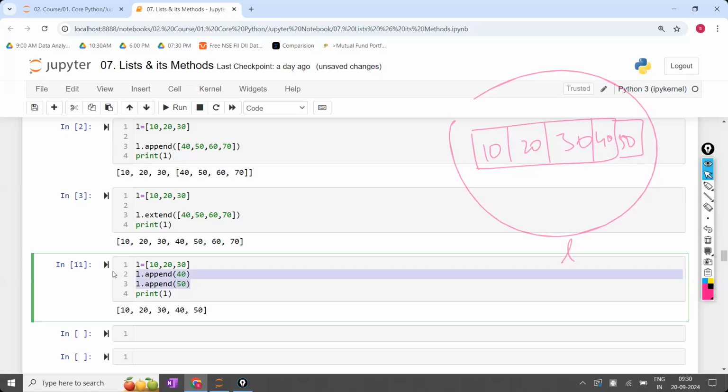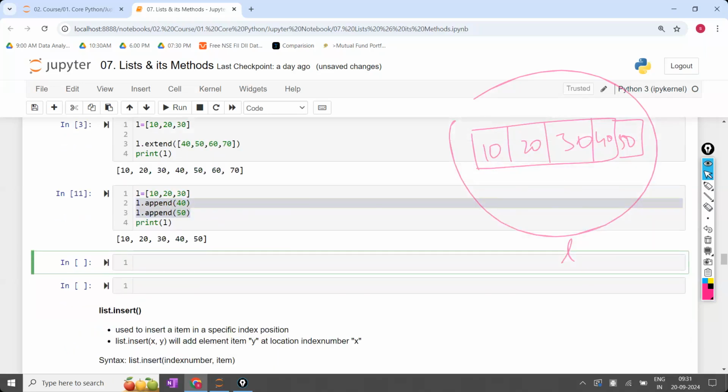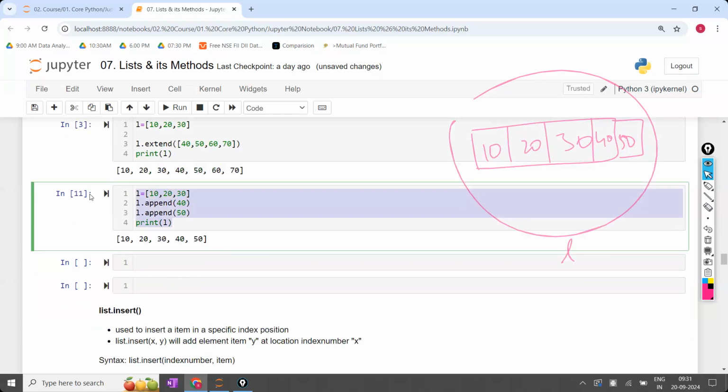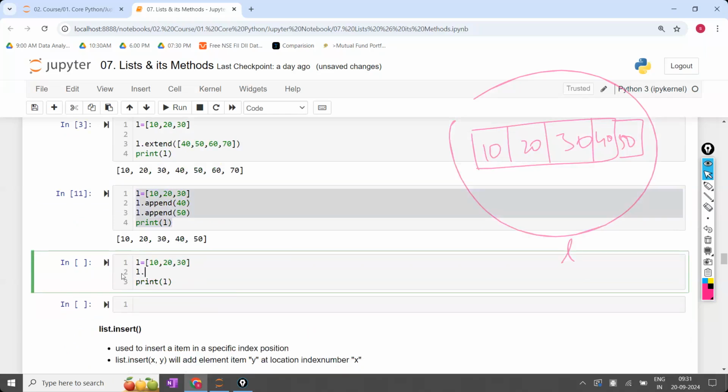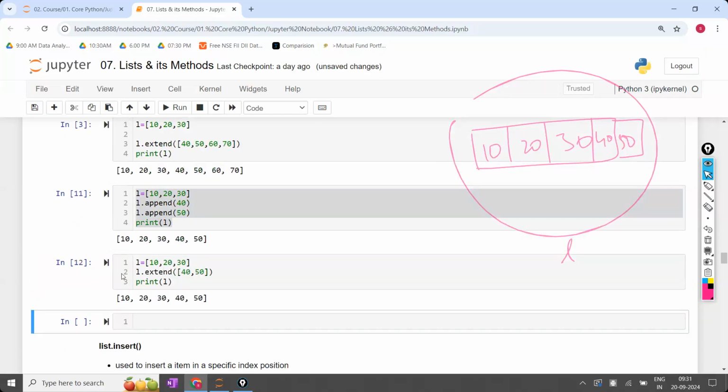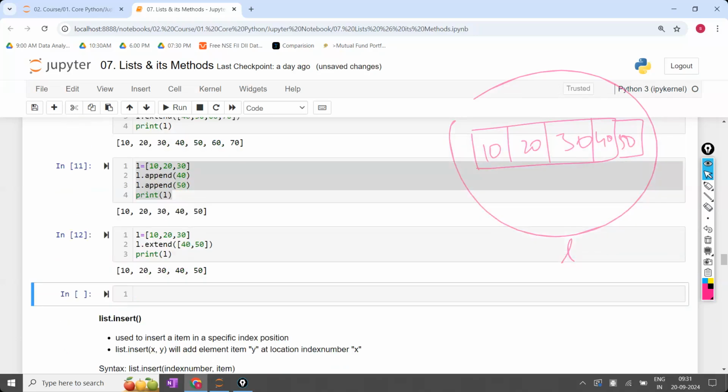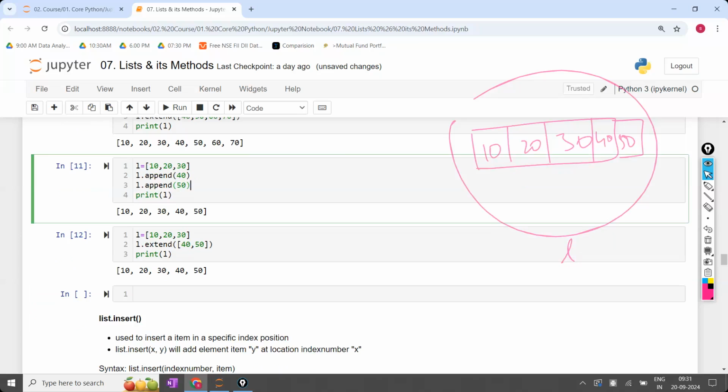Or you can use the extend method. Directly 40 and 50 with the extend method. Choice is yours. You can write it like this or this one. For example, I want the same output. Instead of using append two times, I'm going to use extend of list of 40, 50. Same answer. Choice is yours. In whichever way you feel easy, that is the best option.